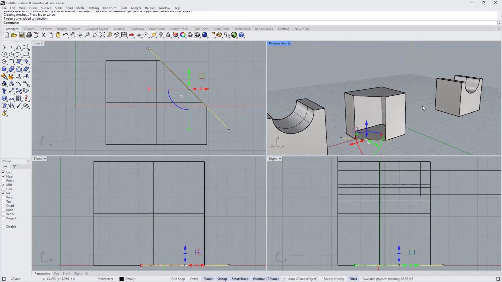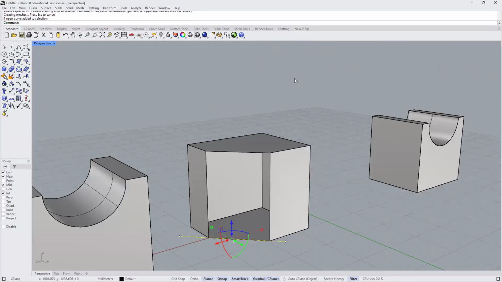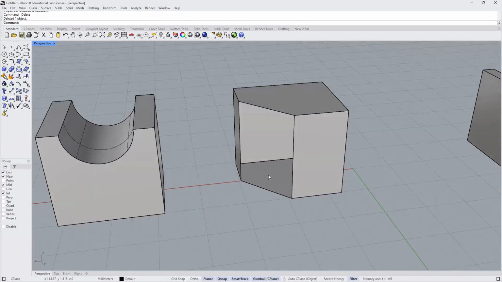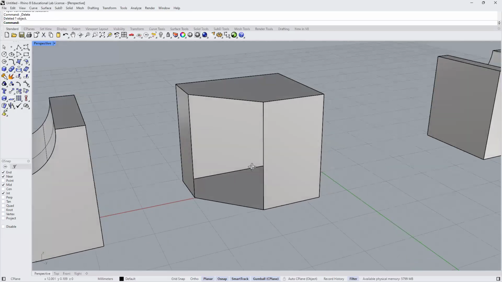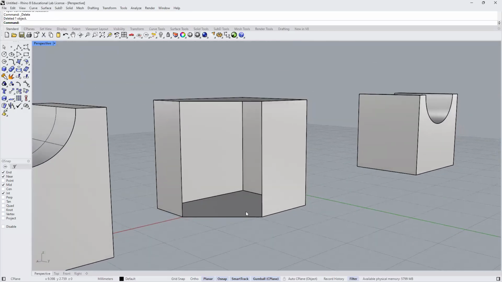So I'll swing over to this side, double click my perspective view. I'll go ahead and delete that line. It's currently selected, so just tap the delete key and I have my object. And again, if I want to, I can put a surface on here or I can leave it open. It all depends on what it is that you're trying to accomplish.